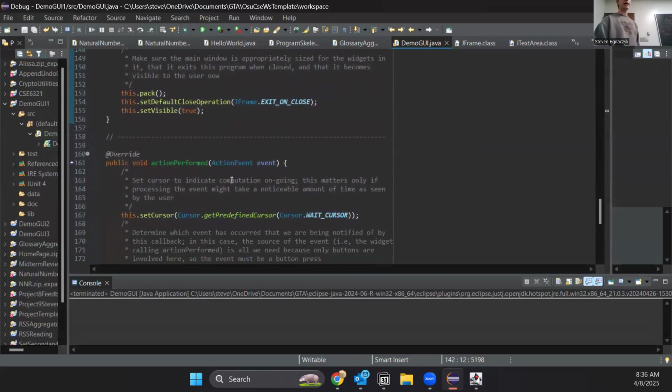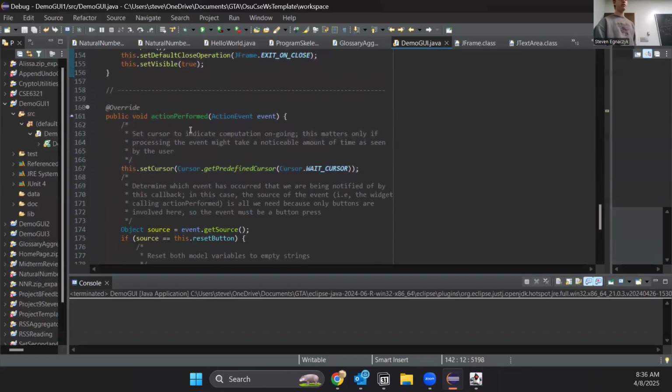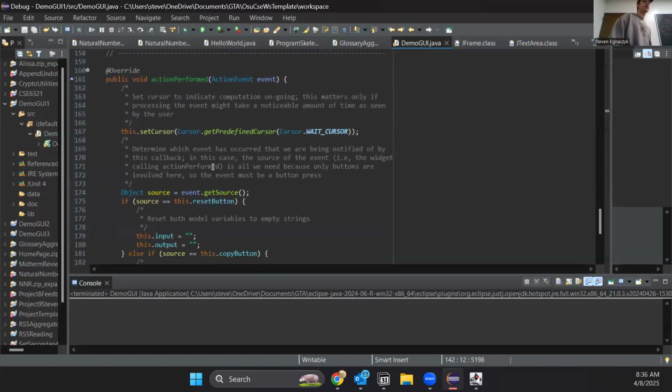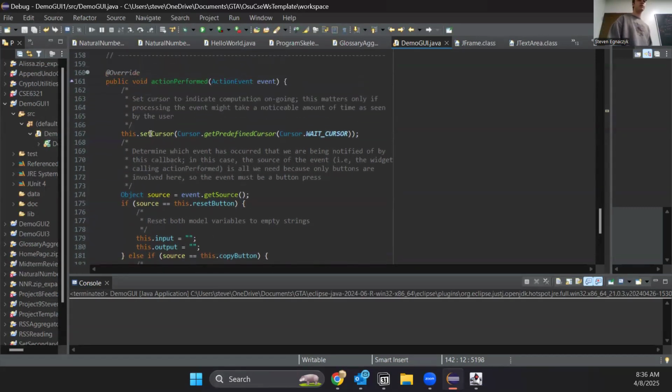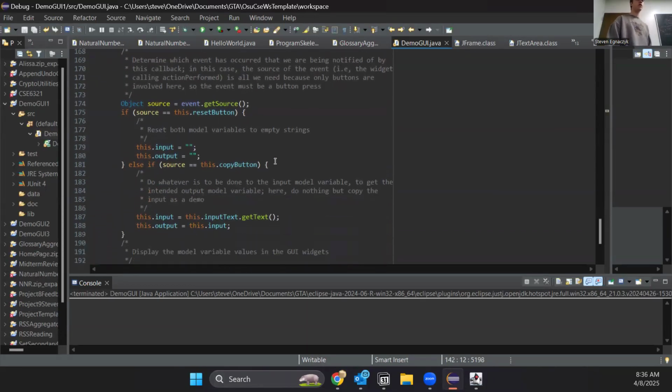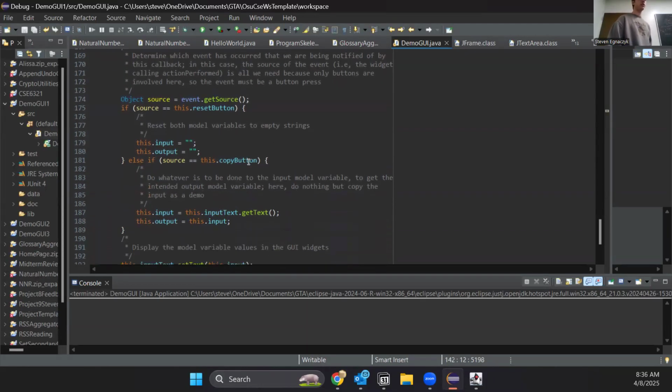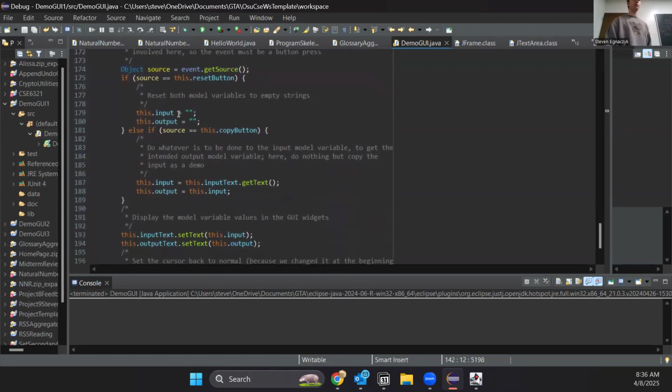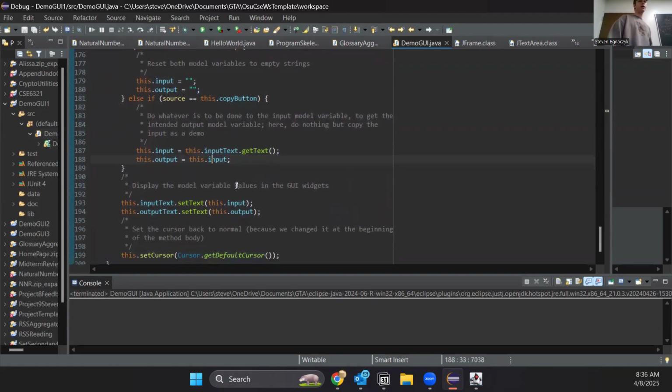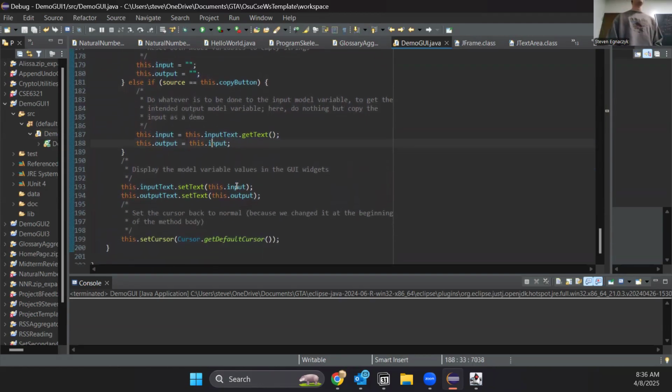Okay, now we have the action performed, which we must override because it's an interface. And then what we do is we get the source of the action that was performed, and then based on what it was, in this case either a reset or a copy, we have a bunch of implementations of what should happen. So if it's a reset button, it should just set the model variables to empty strings. Otherwise, it should get the text of the input and then set it equal to the output. That changes things in the model, but it doesn't change things in the actual output. This is what I mean when I say that you need to have synergy between the view and the model.